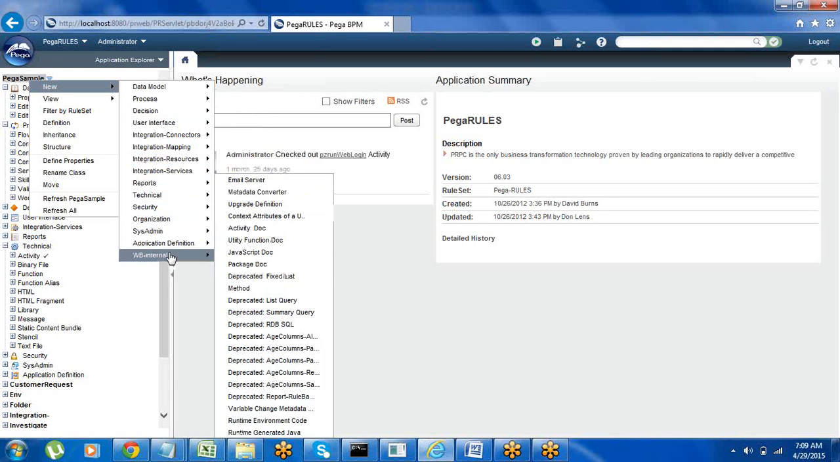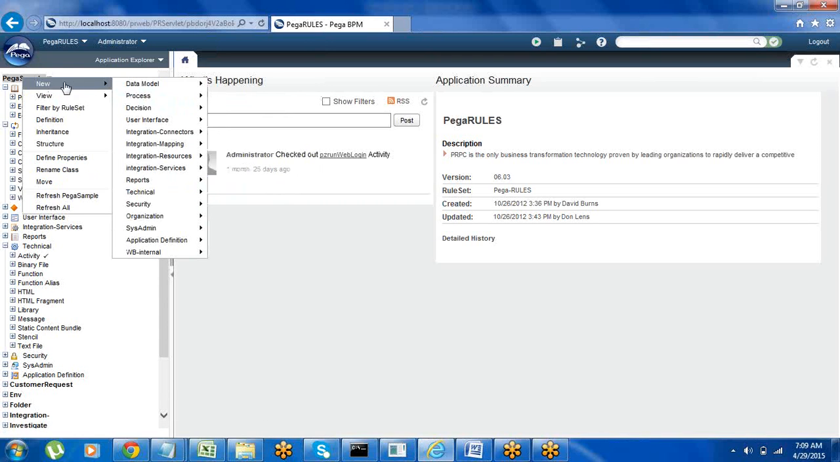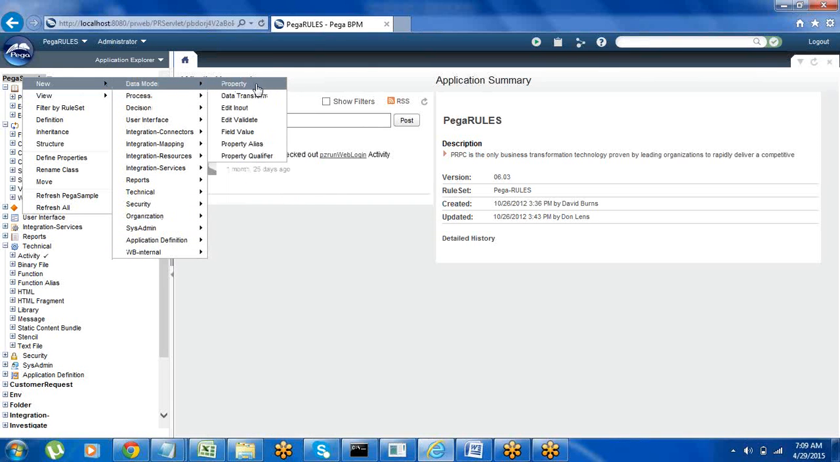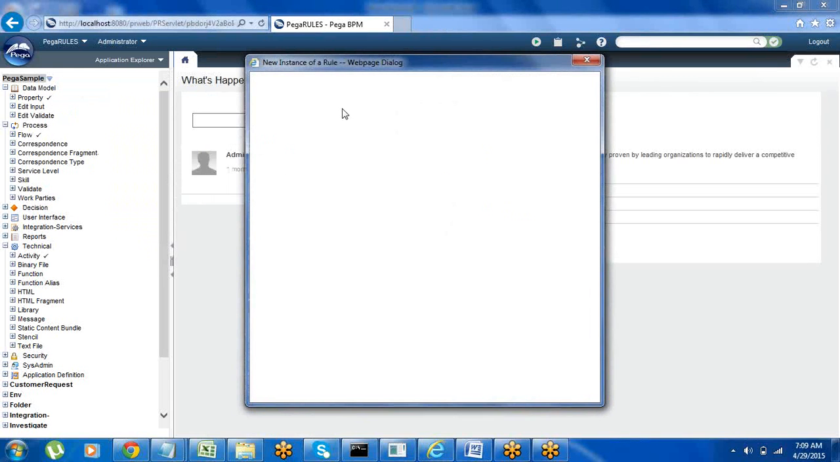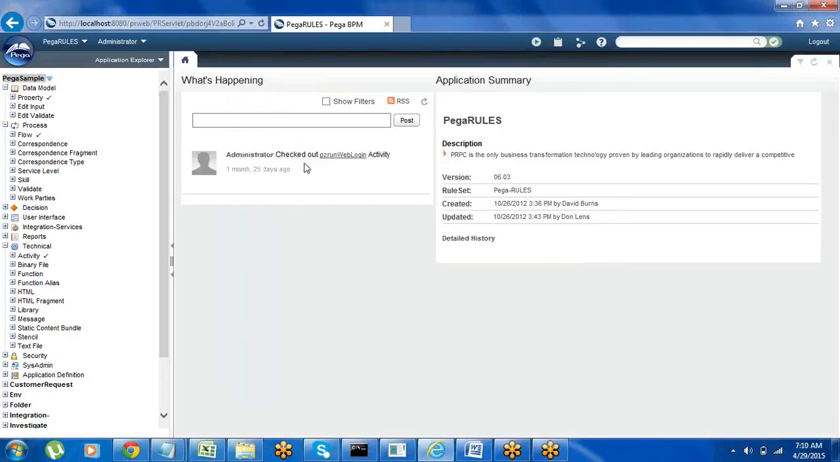These are some of the available categories. Anything you want to create, you will be creating from the new only. So you have to go to new, select any of these categories and click on the rule name. Automatically it will create a window and it will save the property under the data model here. Actually this is a default one.